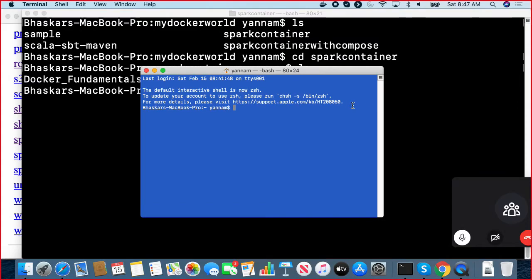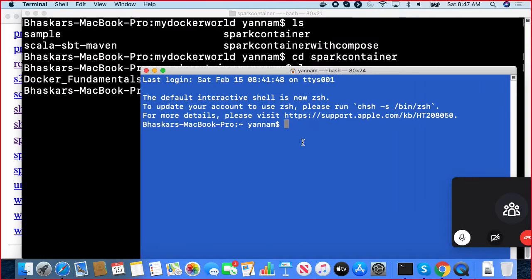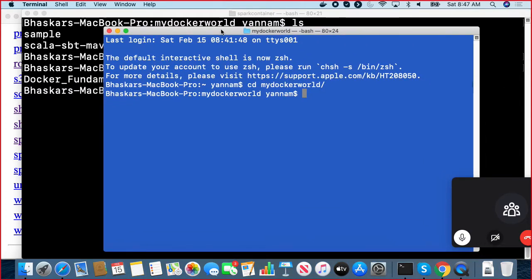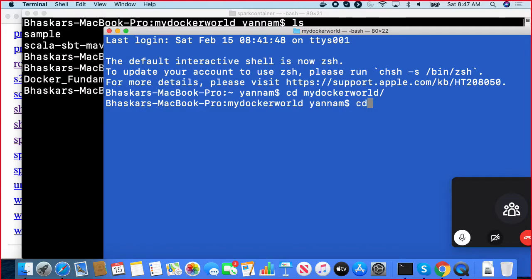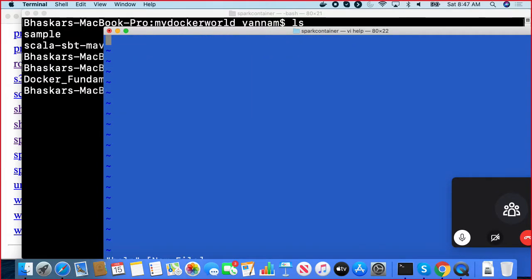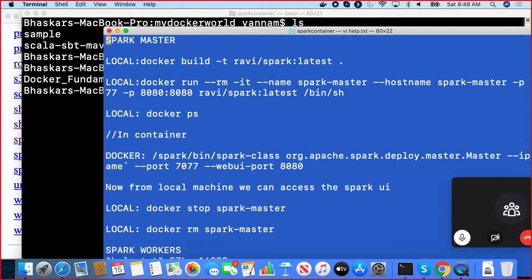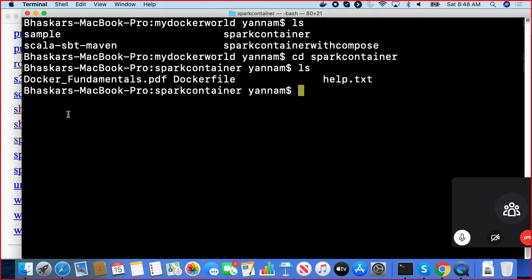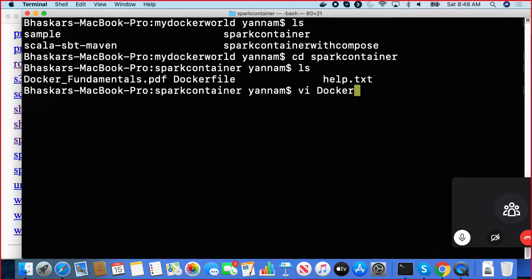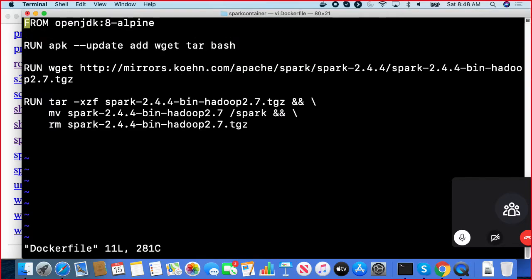And the help.txt I am going to show: cd my docker world, right? Inside the my docker world, Spark container is the directory that I went in, and vi help.txt. And I told you that we need a Docker file. So in this black window, I am going to write vi Docker file.